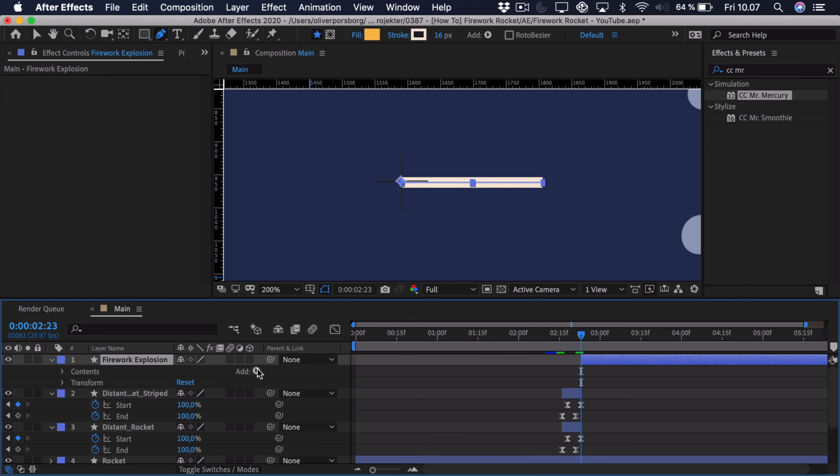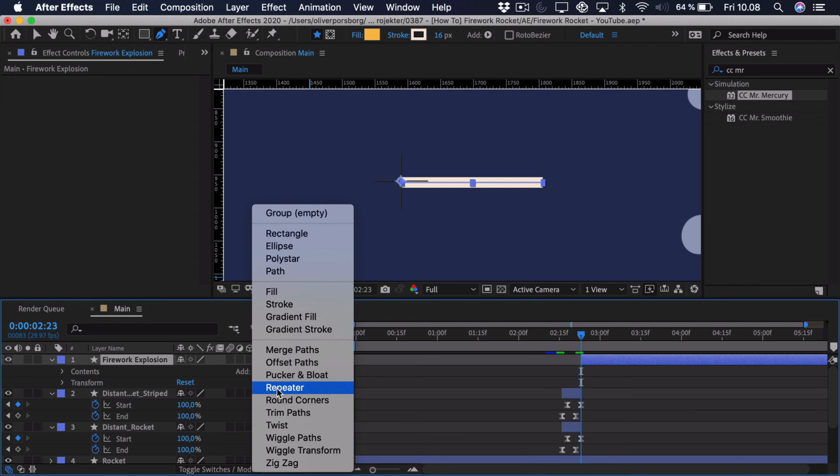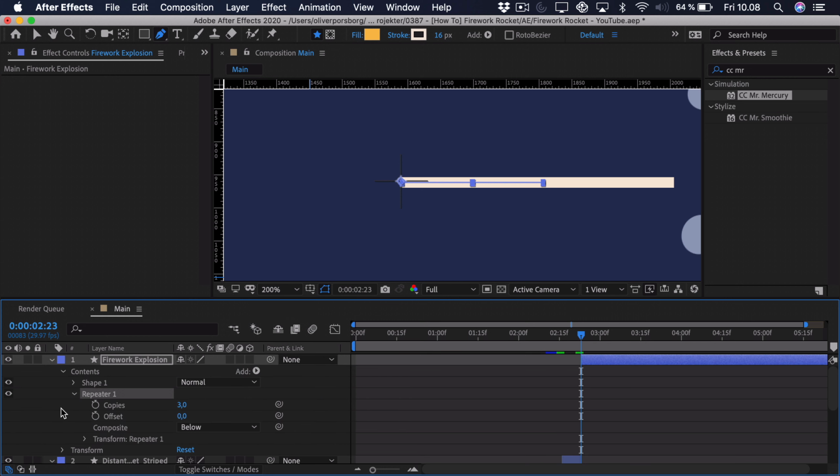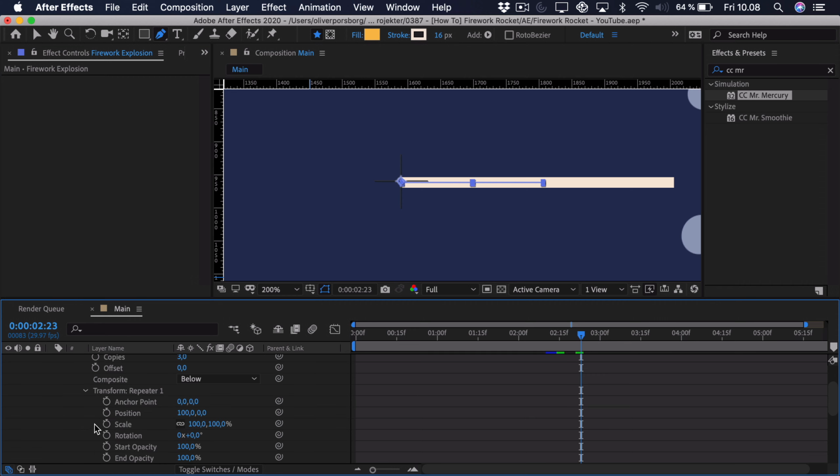So open this up and we want to add a repeater. And right now you can see it's getting repeated to the side. So we just want to open it up, open up the transform. And here we can set the position to 0. And I want to select the amount of copies. So this can be 8.